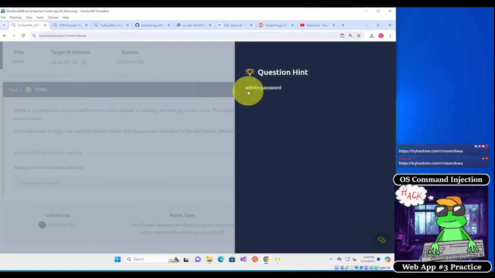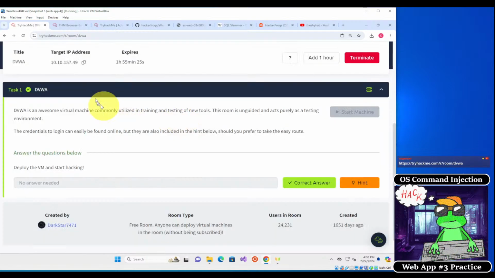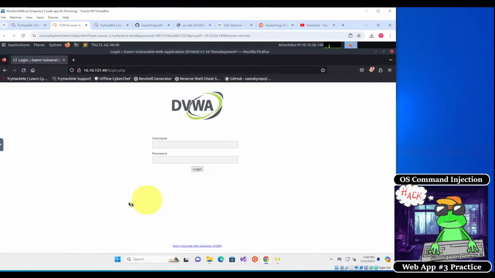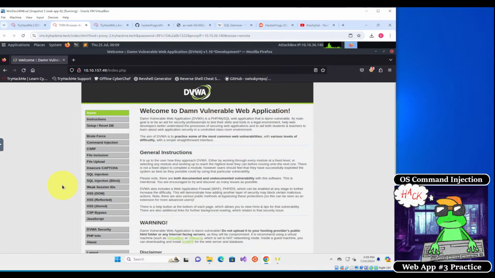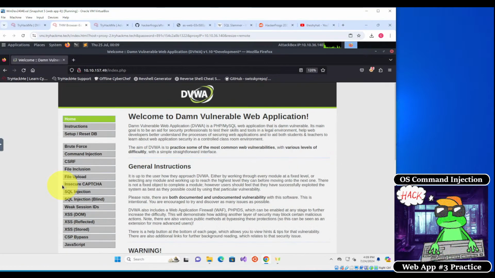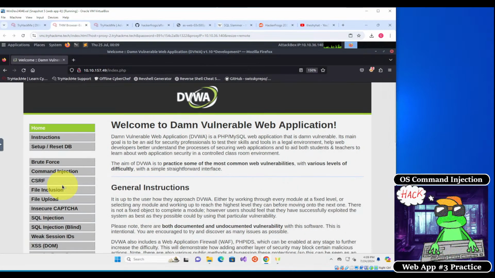Okay, so the admin username and the password is password over here. Let's log into the machine. So username is going to be admin, and the password is going to be password. Okay, so after that's done, we click on login, and we'll be logged into the application. Okay, so let me make this a little bit larger for us to take a look at.